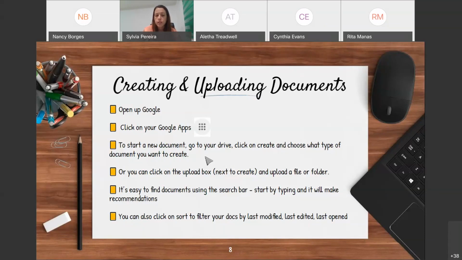Or you can click on the upload box next to the create and upload a file or folder. Let's say you have created a Microsoft Word document that you want to switch over to Docs. That is where you would go to upload that Microsoft Word document.